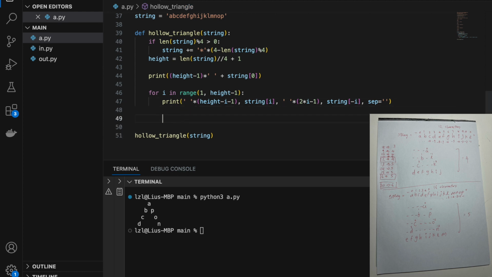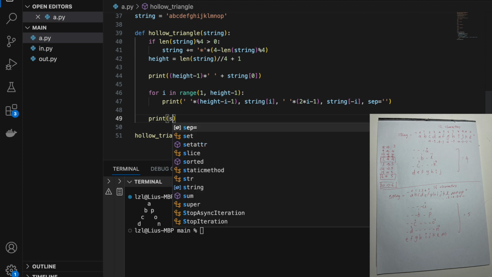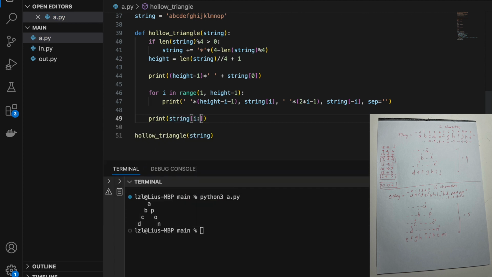So after our for loop, we need to print the base of our triangle. So we can simply do this, string I to minus I, and let's see if this is correct. So not exactly correct, so we need to plus 1 here. And here we will have our hollow triangle printed out.